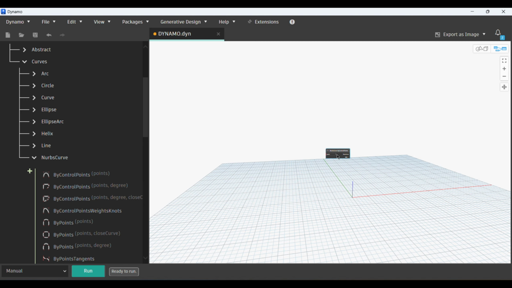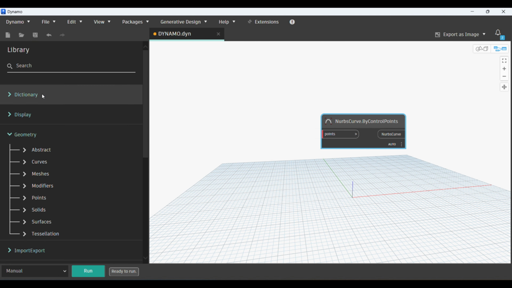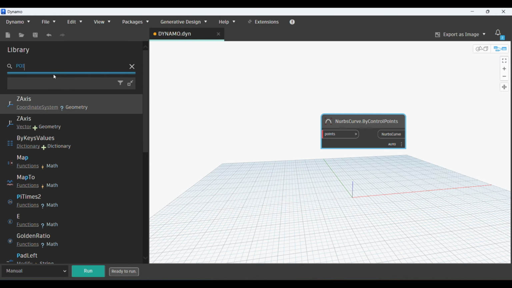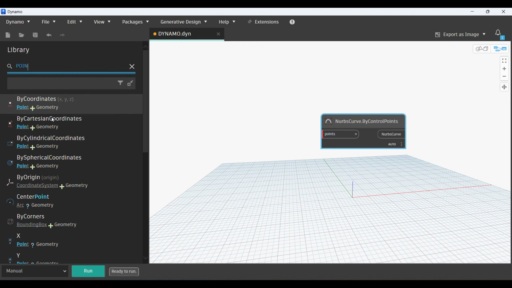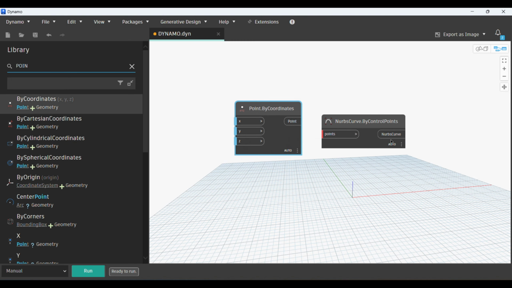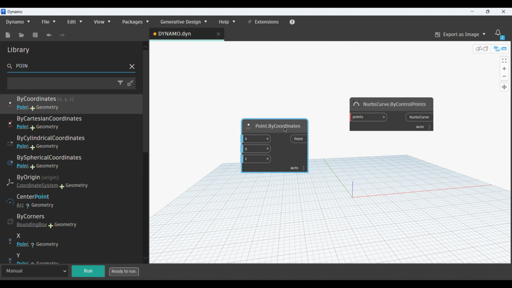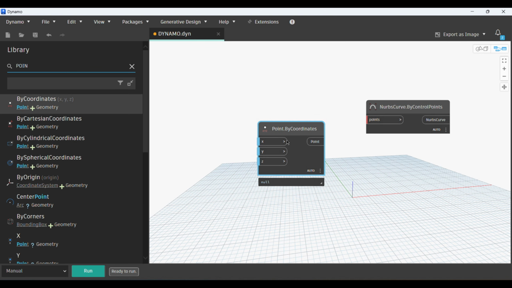So I'll select the first one, right? I'll zoom in, zoom out a little bit, and then we have the points here. Earlier we also used the points, so we'll go to points here. We'll search it from here, points, right? So points by coordinates XYZ. Since we're going to be using 3 points to create this particular curve, we're going to be using a point node. In this point node, if we go the manual way, we'll have to create an infinite number of points to create this particular curve, but we're not going to do that.